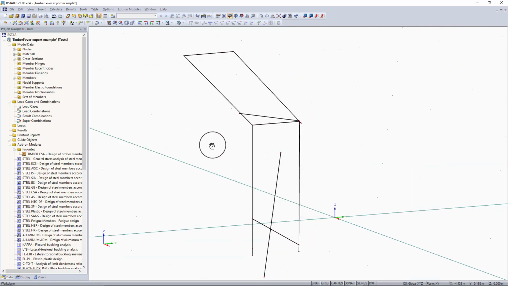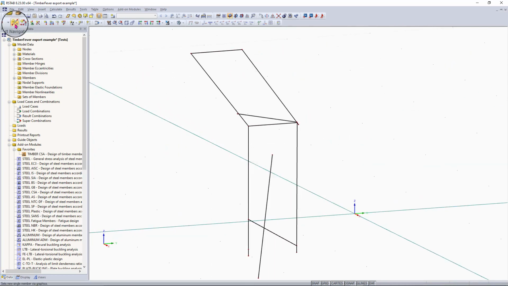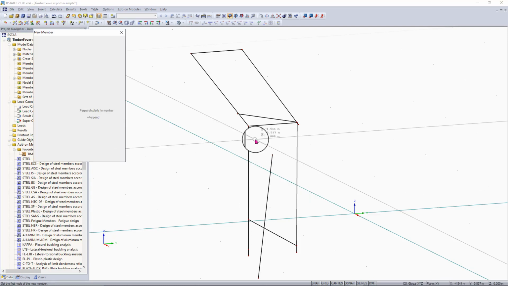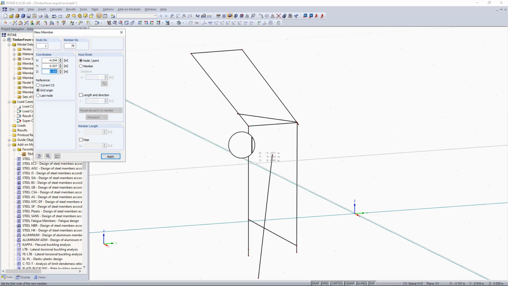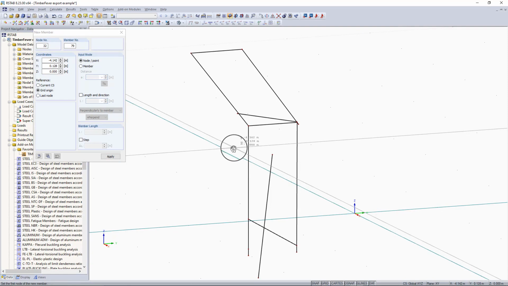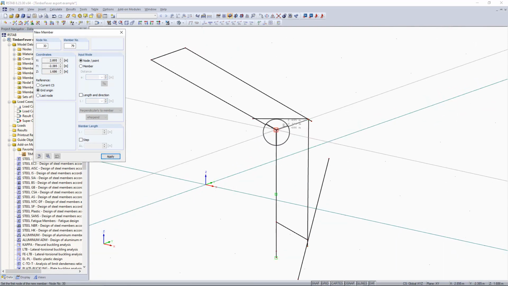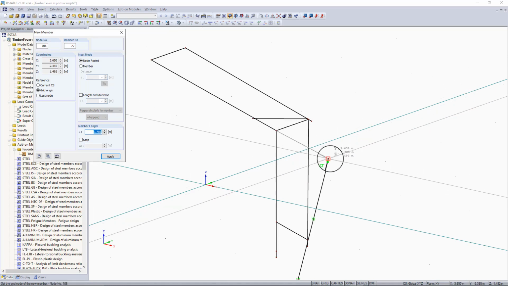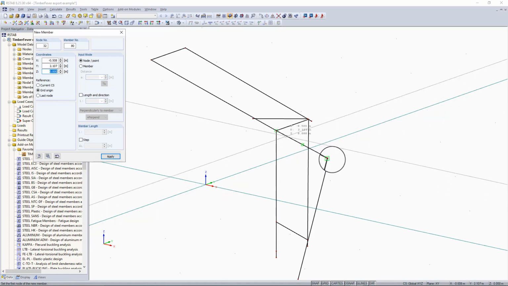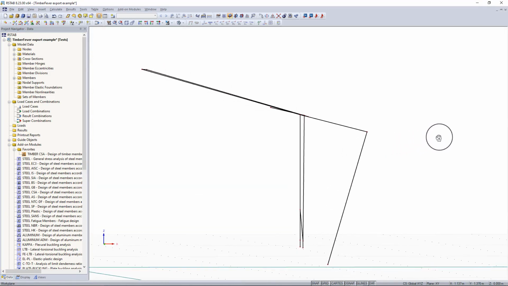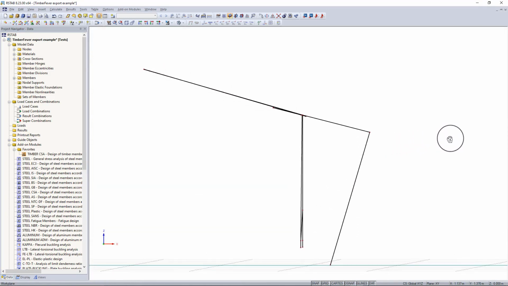And then what we can do is draw a new line by going up here to the toolbar and clicking on new line. We can hit OK. And now you'll see that this reticle has popped up again. I can rotate the model, and then I can left click on this node and connect these members here. Now you'll see that that's pretty flat.